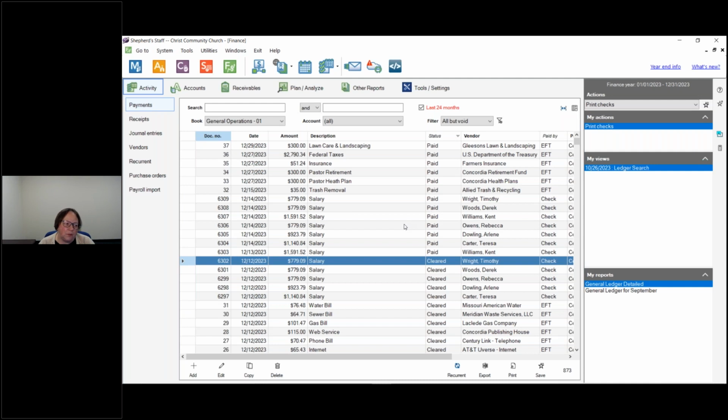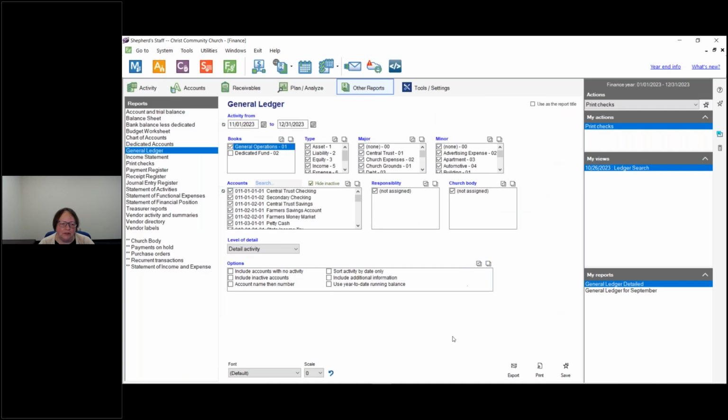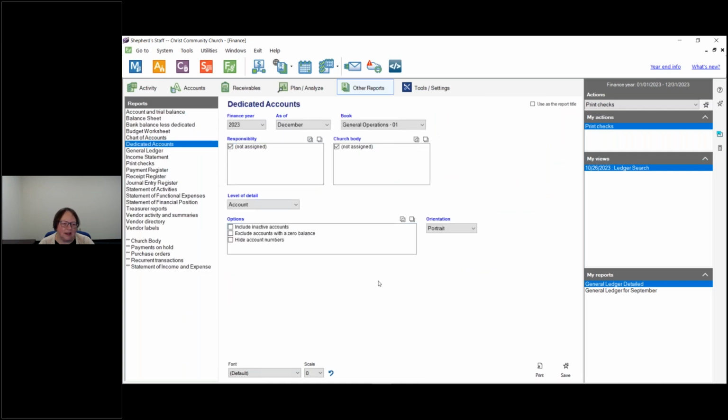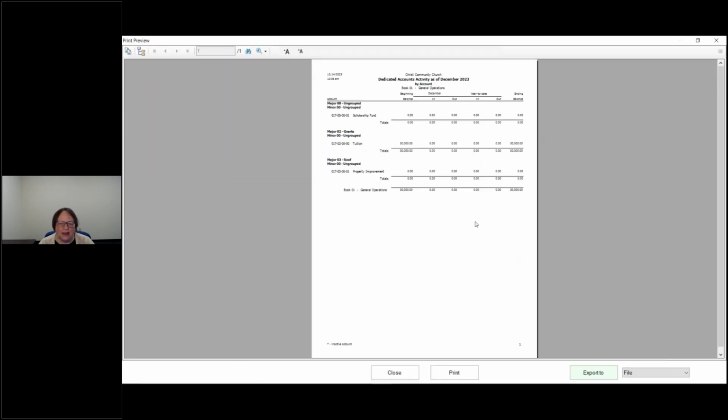One other report that you might choose to use if you're a user of dedicated accounts is the dedicated accounts report. We're going to go ahead and take a look at that, and it's fairly straightforward. And as you can see, I didn't use my dedicated accounts much this year, but it'll give you information on those from your beginning balance to your ending balance and all of the activity in between for either the period that you've selected, so the month of December, and also for the full year.